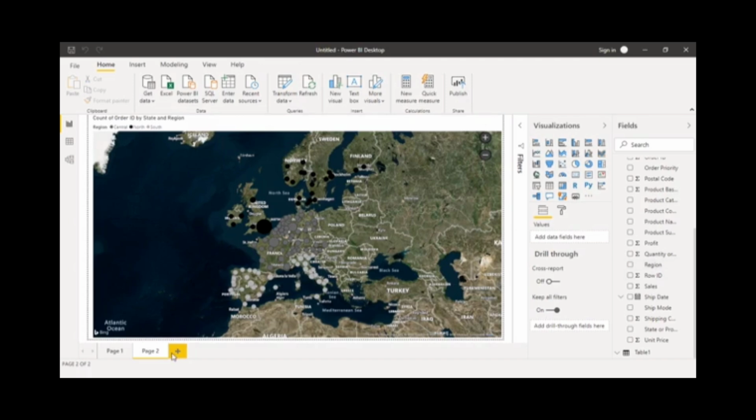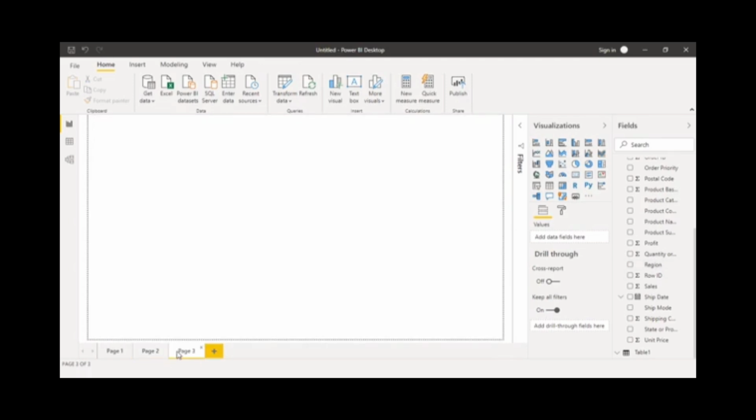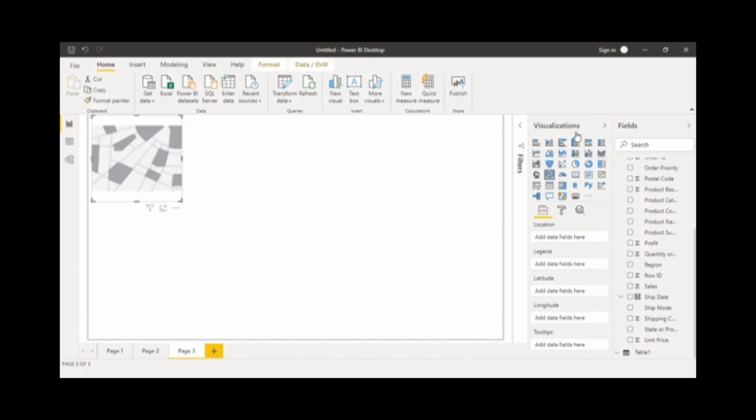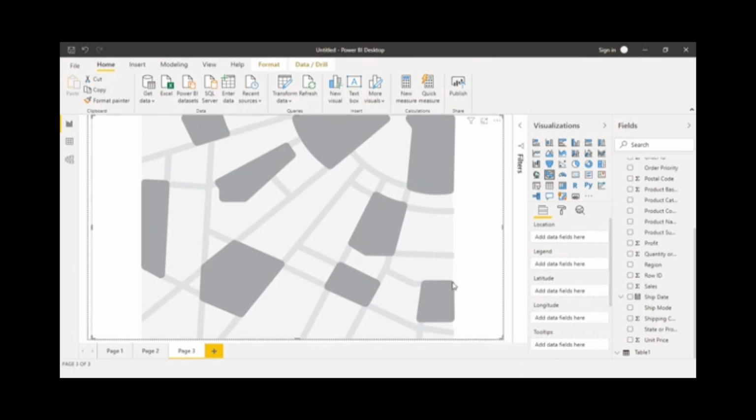So for that, let us just create a new page by clicking on this plus icon, and a fresh page is present in front of us. So to create a filled map, the process is pretty simple. All you got to do is click on this filled map icon in the visualizations pane. You can just expand it as per your choice.